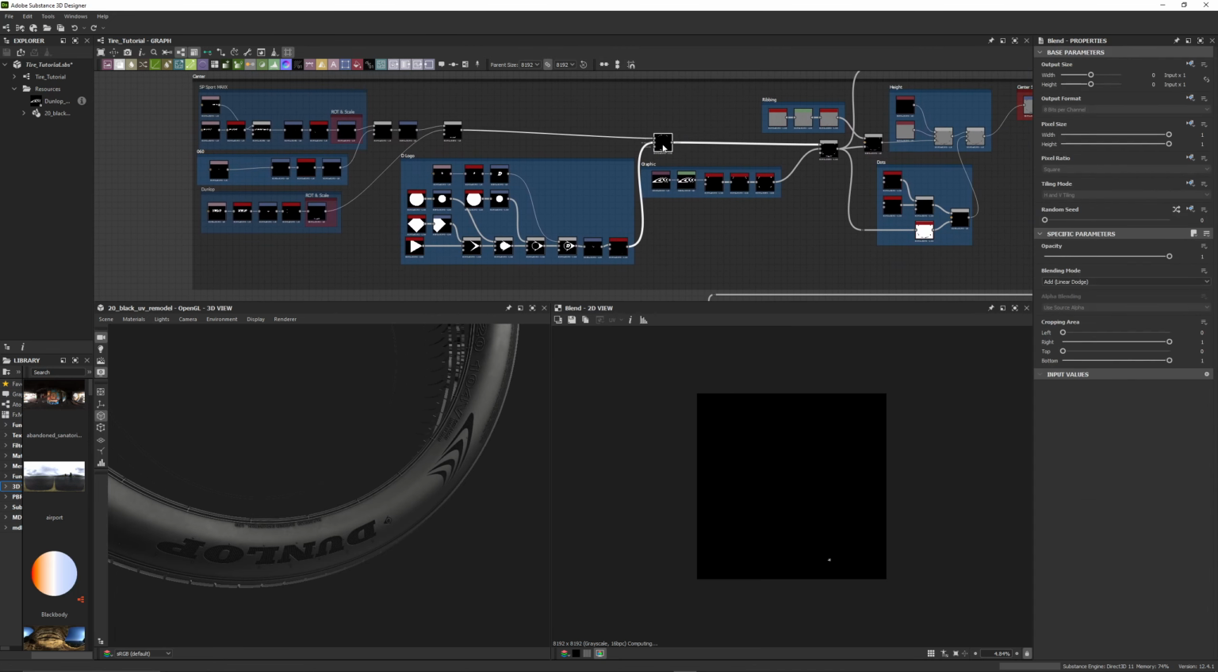Okay, so the next thing I did was create the graphic here. So basically, I took this into Photoshop. I used the pen tool to copy this shape here. I made a mask, and then I just brought it into Substance.